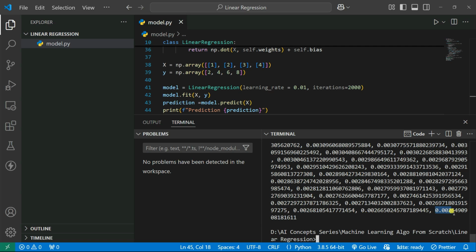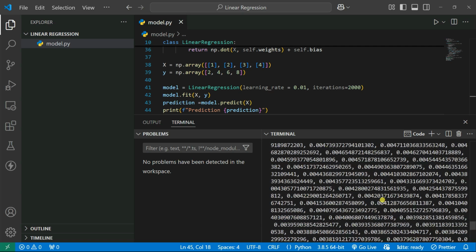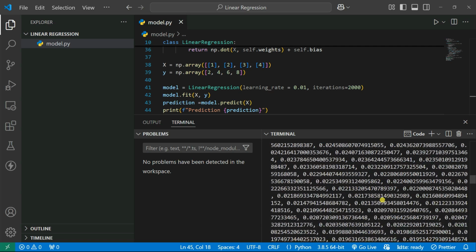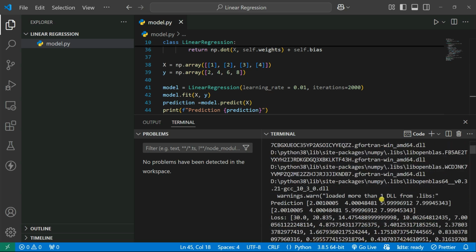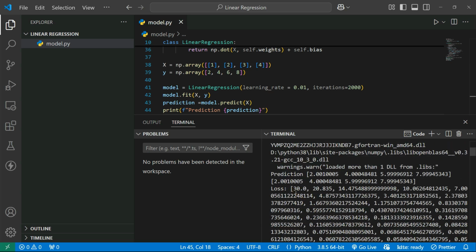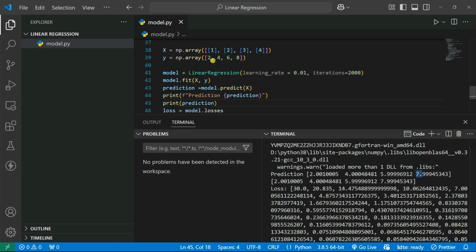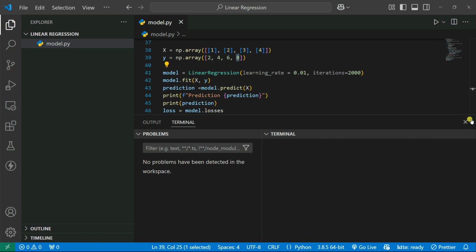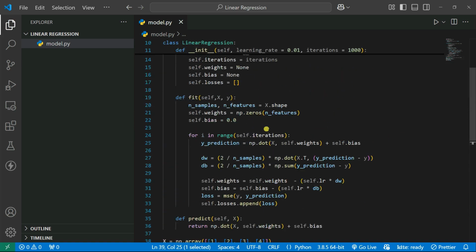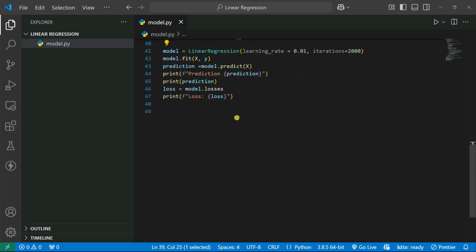0.002 as the last loss, because we calculate the last loss, and the first time the loss was maybe starting from 30. And these are the predictions: 2, 4, 5, and 7, but we gave 2, 4, 6, 8. For 2 and 4 we got them, but for 6 and 8 we got 5 and 7. That's the loss, and that's the error. Okay? This is how it is calculated. Now what we can do is plot the loss curve.